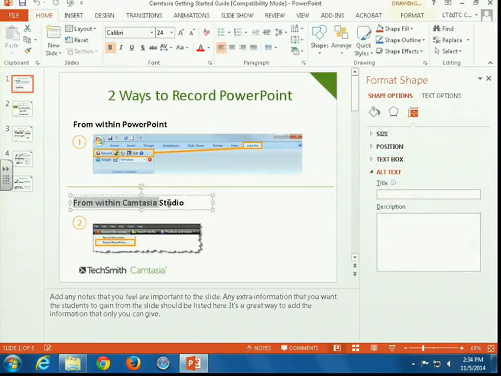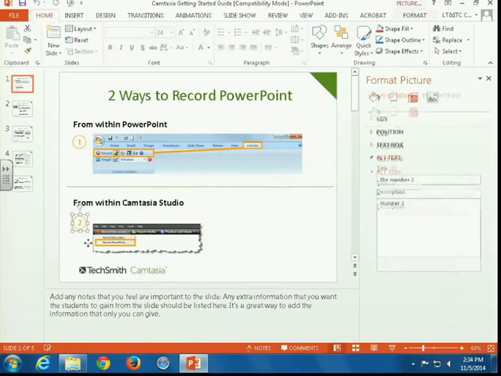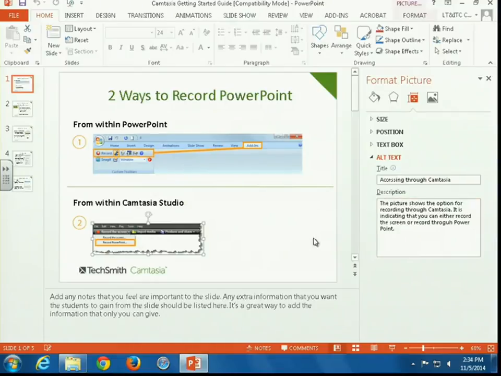Here, this text is accessible. I can put the cursor in it. This too is not, and this graphic is not. The point being that you can add an alt text to anything that needs it. Any kind of graphic or any kind of picture that you bring in needs to have an alt text given to it.